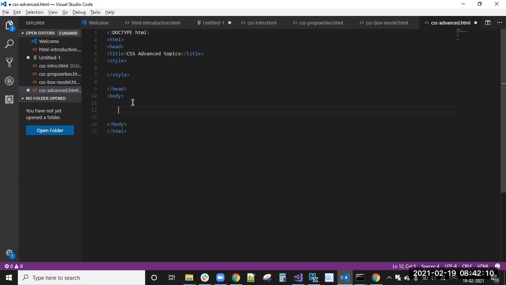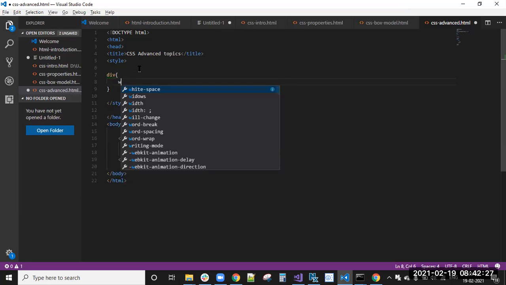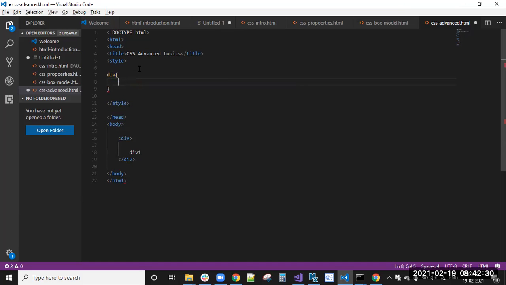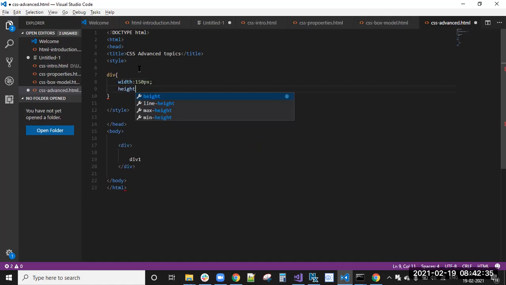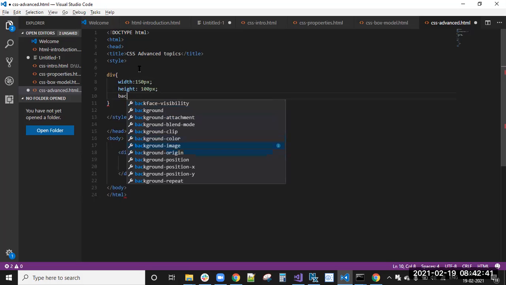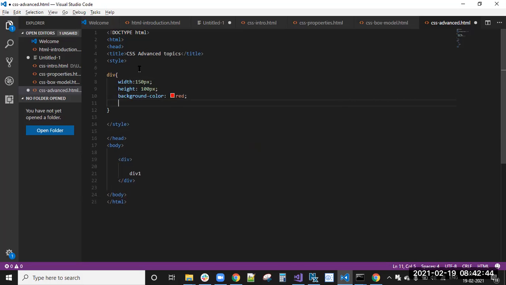So the first concept is rounded corner borders. Take a div, div one, and for that div I'm going to give the width of 150 pixels and height 100 pixels, and some background color, red. And actually, to get a rounded corner, we have border, right?